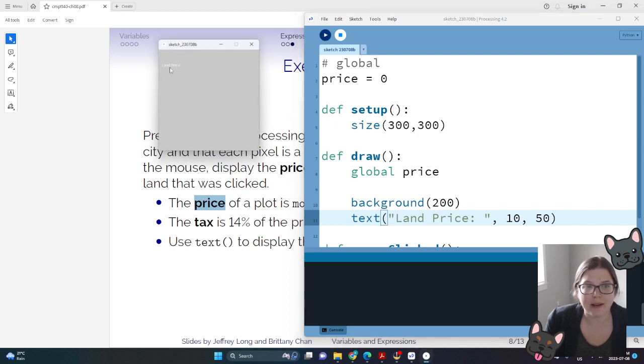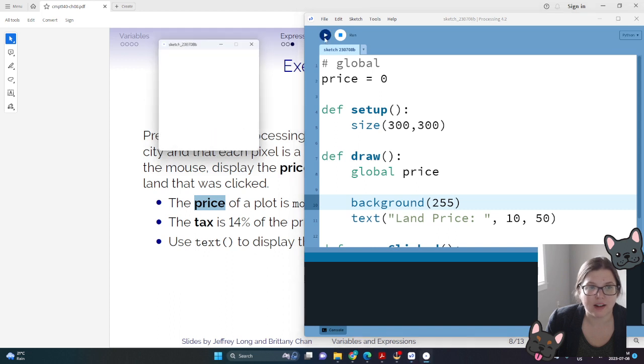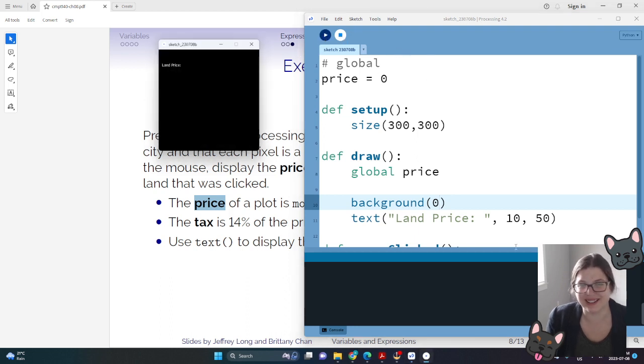You know what I'm going to do? I'm going to change my background to black so I can see that white text a little better. Stop it, exit that out, and run again. Oh, and I made it white. Oh my goodness, y'all were probably just yelling at me the whole time. Prof. Kim, you did that wrong. There we go. We made it black. Beautiful. So we just have land price.